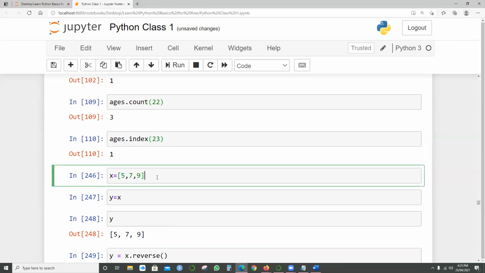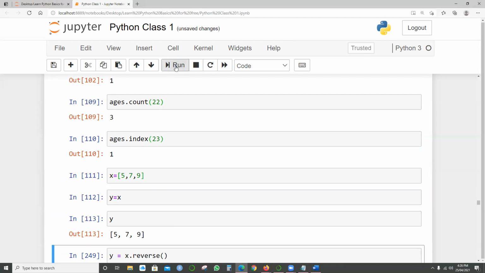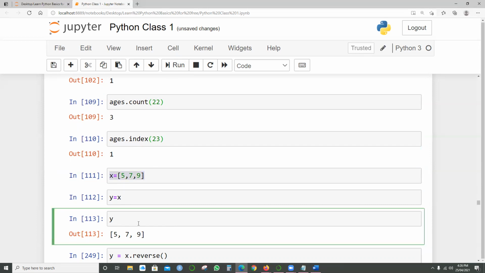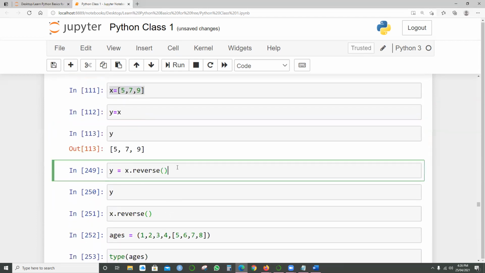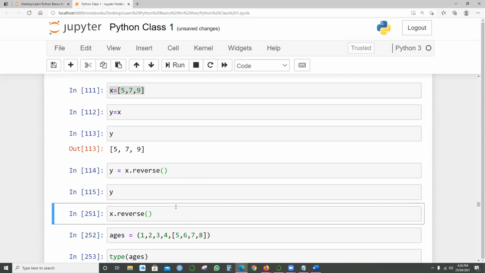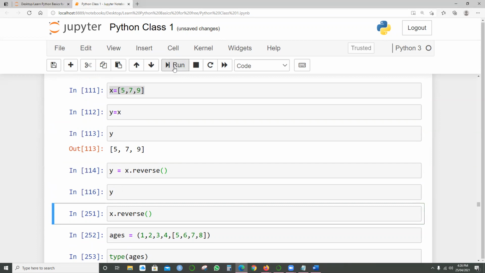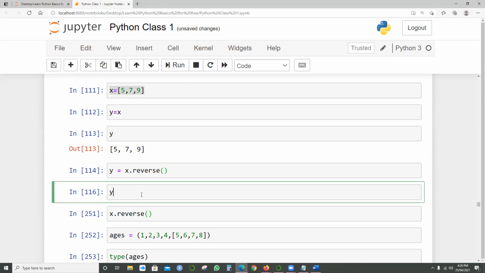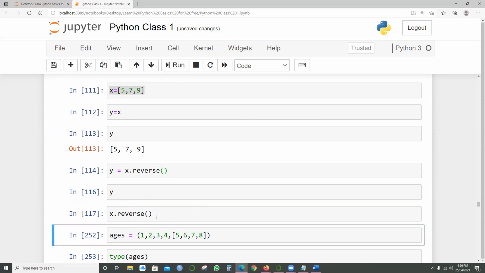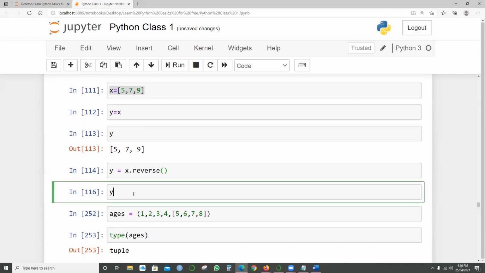One more thing, as I said: x equals 5, 7, and 9, and I run it, assigning y equals x. The same case. At the end of the day, whatever the x values are, they are picked up for y: 5, 7, and 9. And the same if I say y equals x dot reverse and then print y. Let me run it. I'm just reversing the values as well. Let's see. I think I need to add one more thing.